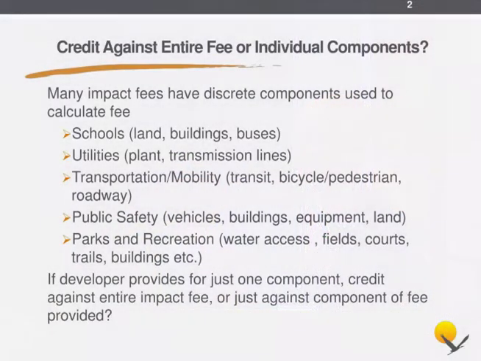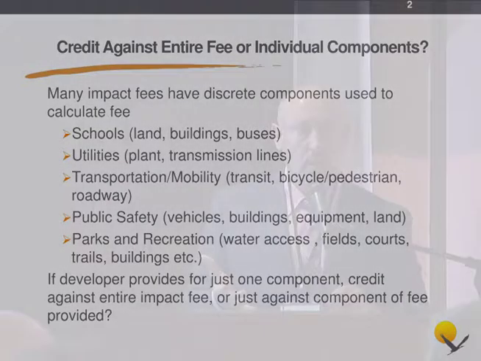Pasco, like a lot of other impact fee jurisdictions, has multiple fees. These are all fees that we have: schools, utilities, transportation, mobility, public safety, parks and recreation. Each one of those fees has individual components to it. So for example, schools has a land component, a building component. School buses are a component of the school fee. Our transportation, our mobility fee has a transit component. It has a bike ped component. It has a roadway component.